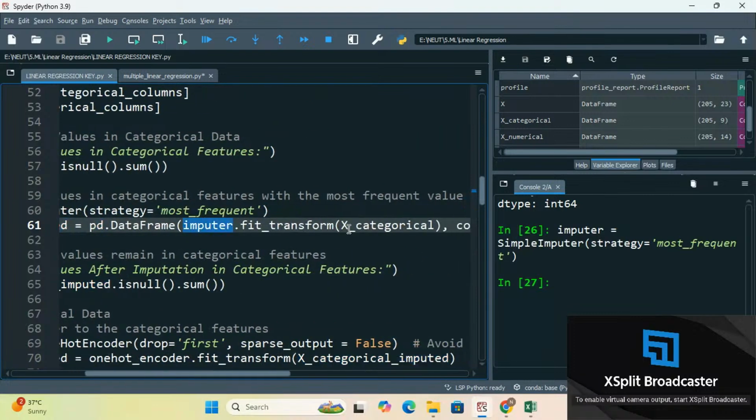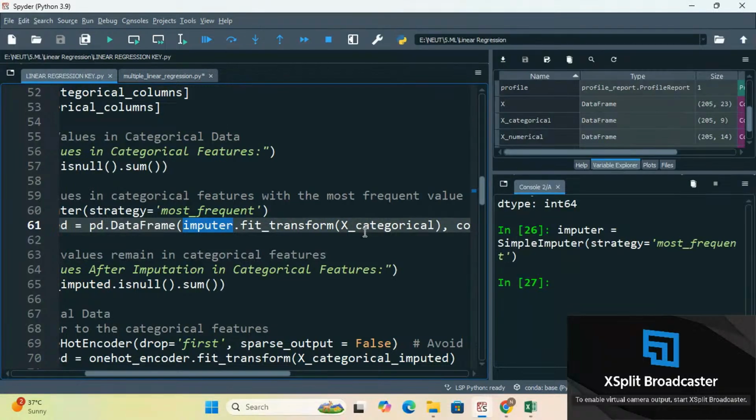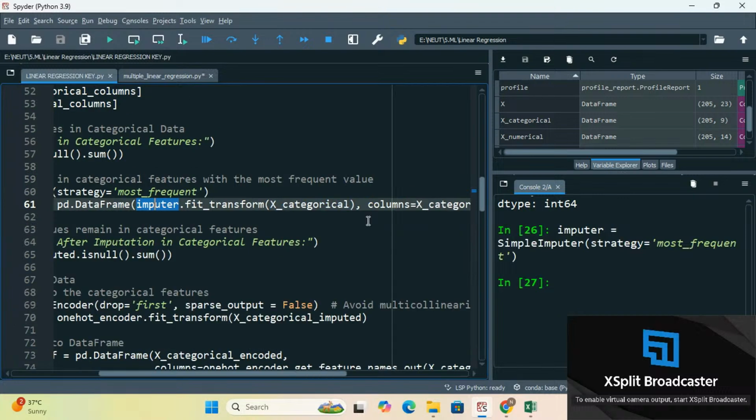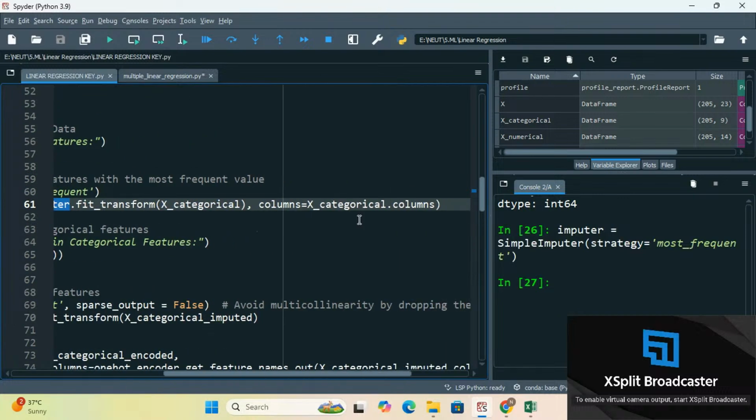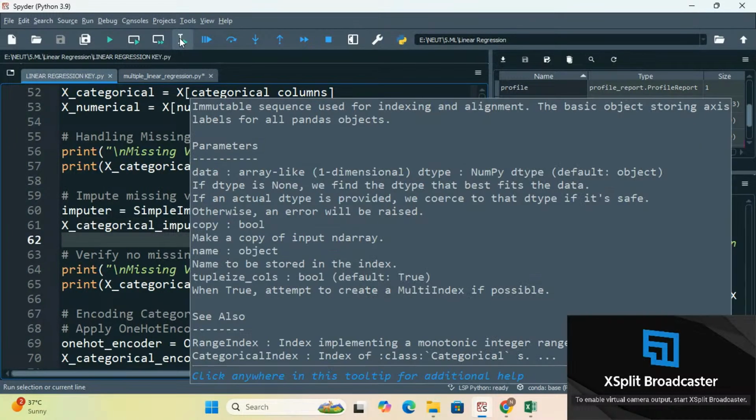And what am I doing? I'm using this imputer function and I'm going to fit on the X categorical columns and transform the results. When you transform, the column names should be taken from X_categorical only. And finally, I want to convert the output to a data frame. See, done.